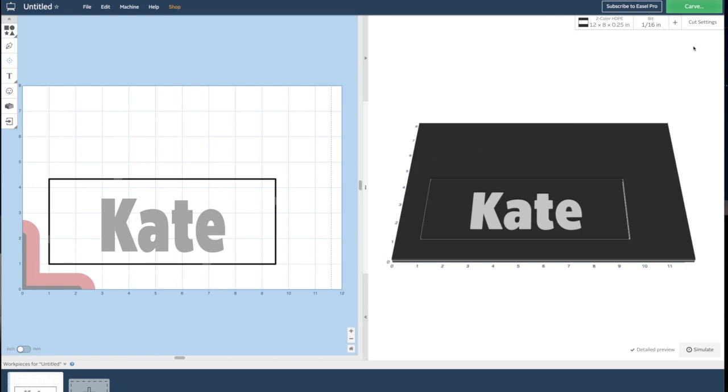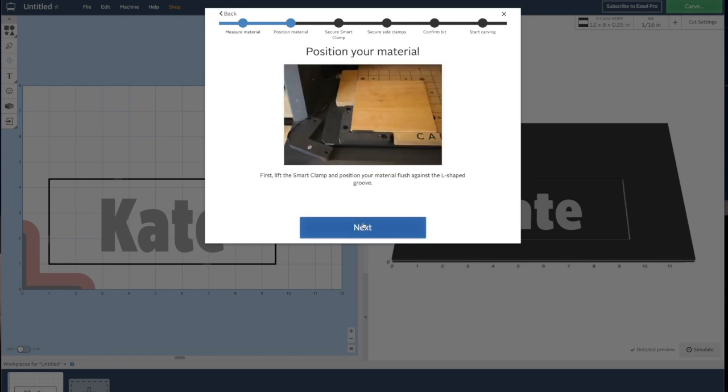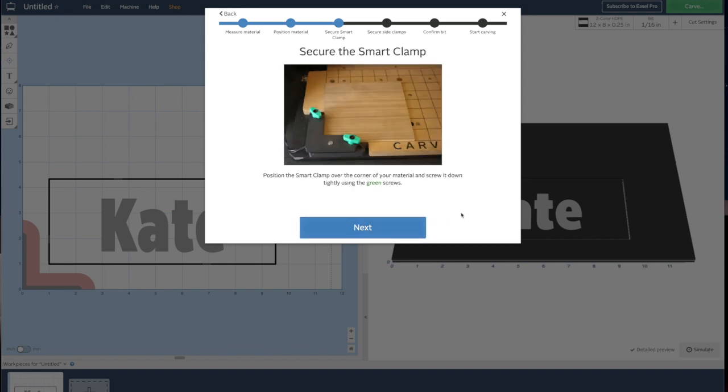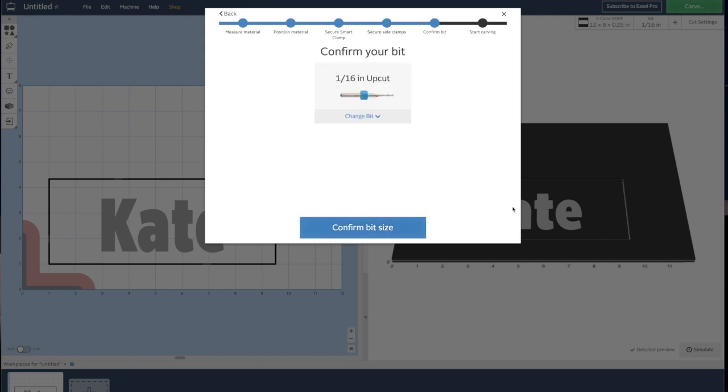Now that we're done adjusting the material, bit, and cut settings, click on the green Carve button. It will walk us through a variety of last-minute troubleshooting questions, and we can confirm that everything is ready to go. Alternately, if you're preparing your design from home and you just need to save your design file until you're able to come into the Learning Lab to use the machine, your design is actually automatically saved in your Easel profile until you're ready to carve.